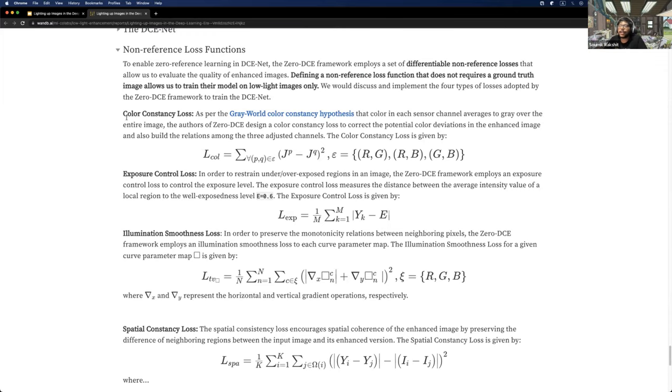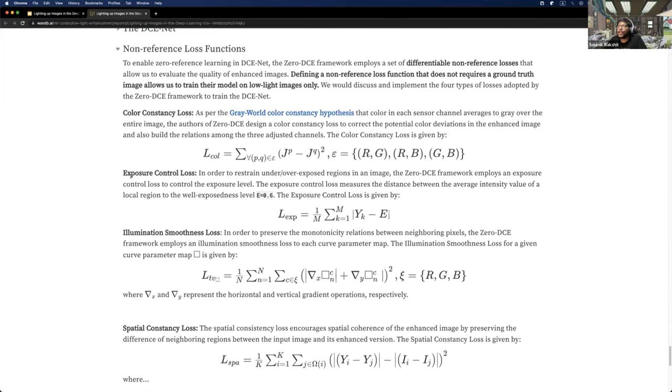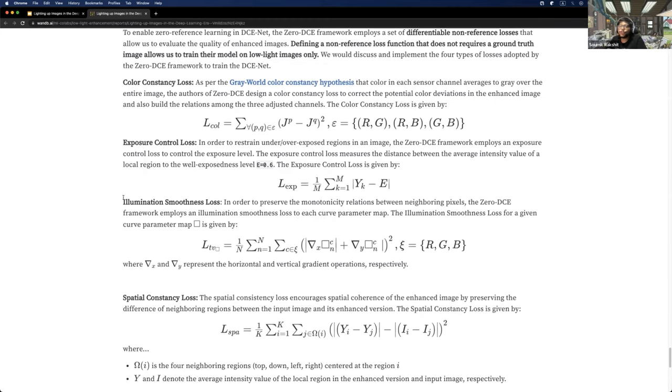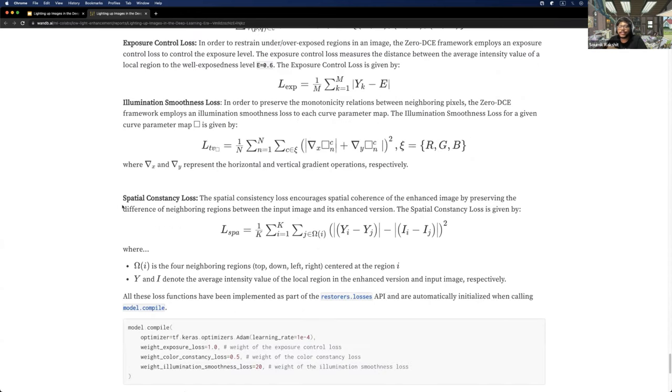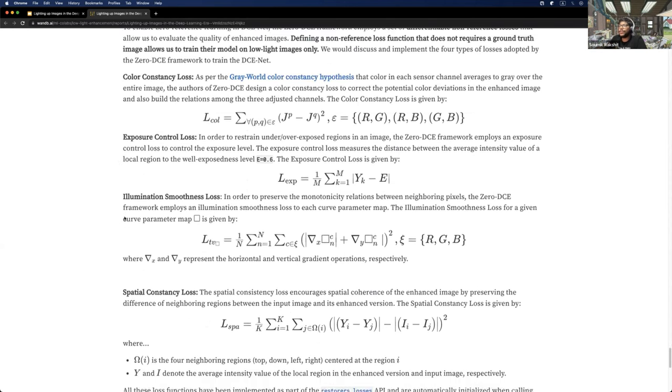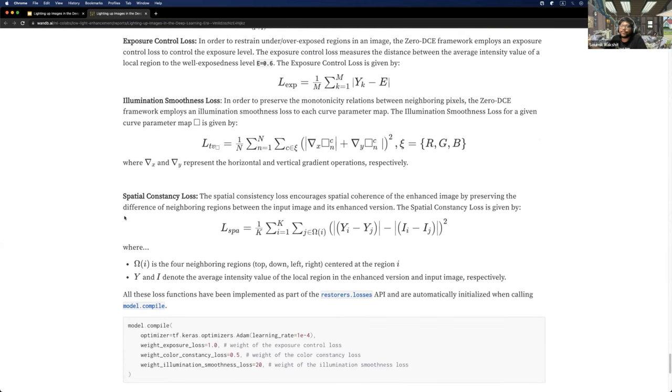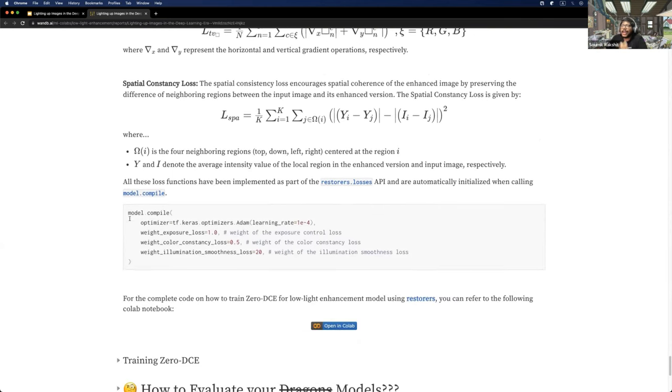We want to check for color constancy. We want to check for exposure control. We want to check that the illumination is smooth across the image and is not janky. We want to check that the illumination and the overall contrast in the enhanced image are consistent across its spatial dimensions. So that's why we use these four non-reference loss functions. And all of these loss functions are actually implemented as part of the Zero DC model.